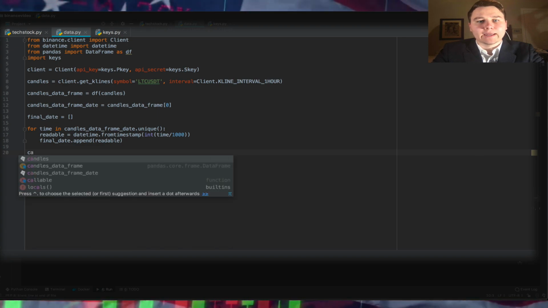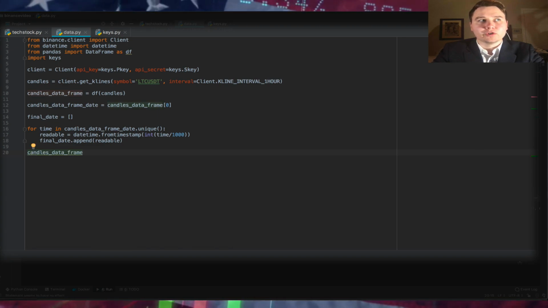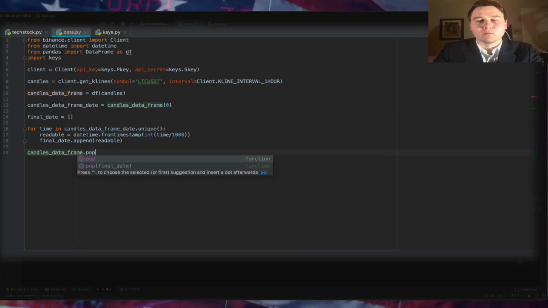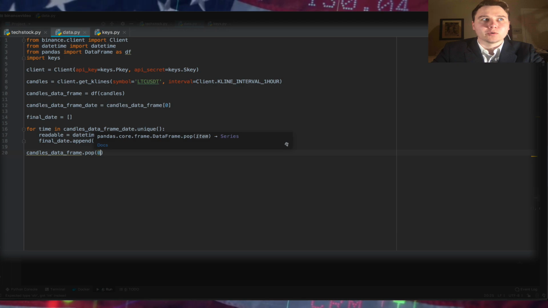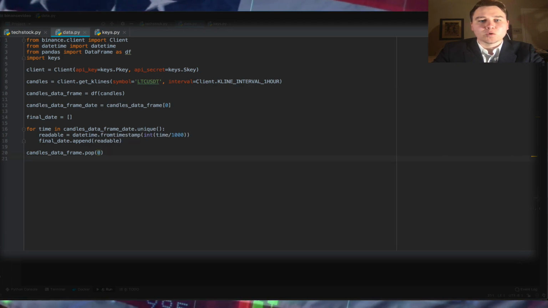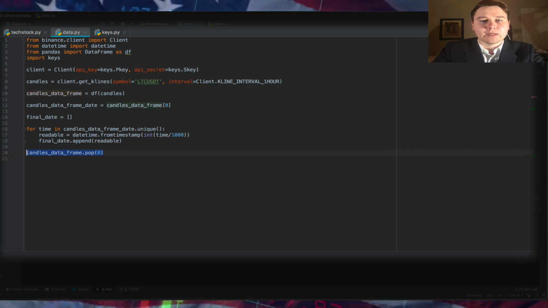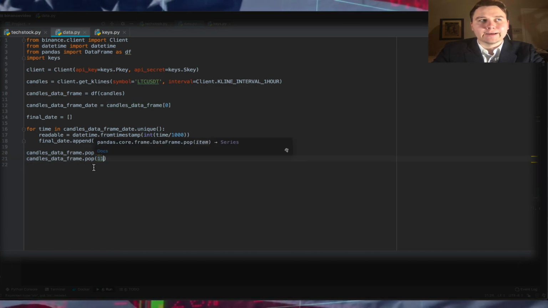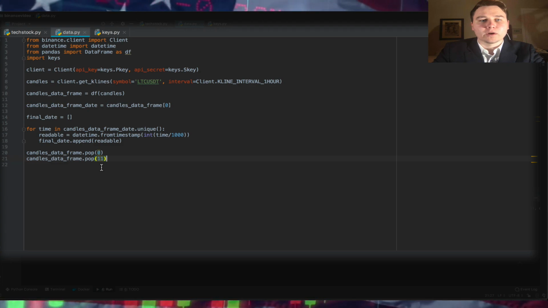So we'll do candles data frame, and then we will do a dot pop, which is going to basically delete a column. We'll put a 0 on it. All right, and then for the next one, we will be doing the same thing. We'll just copy it, paste it, and then for this one, we're going to delete 11. Because we're not going to need either one of those, all right?